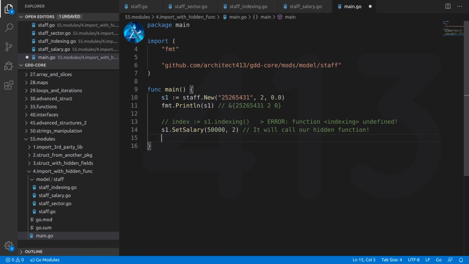Inside of our setSalary function, we have calling of our hidden indexing function. So here, in our implementation of setSalary, we will call our indexing function. We can see that we updated our S1 variable and that salary of our S1 variable is now 62,500.